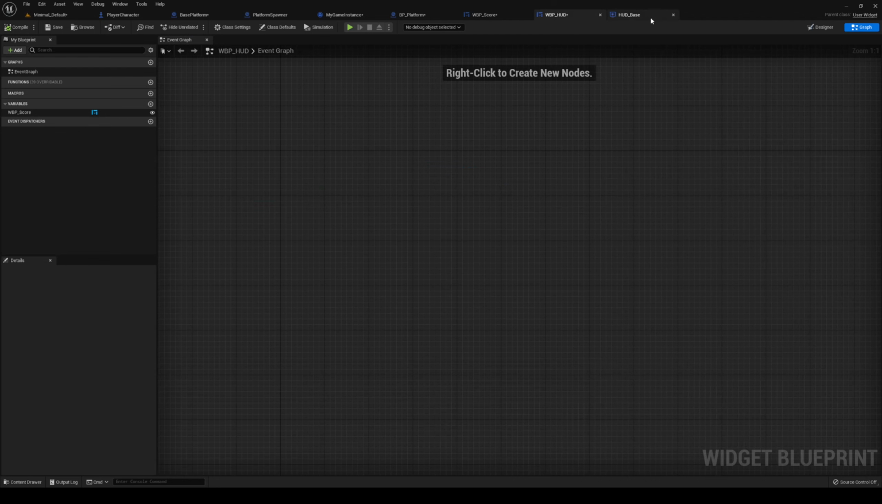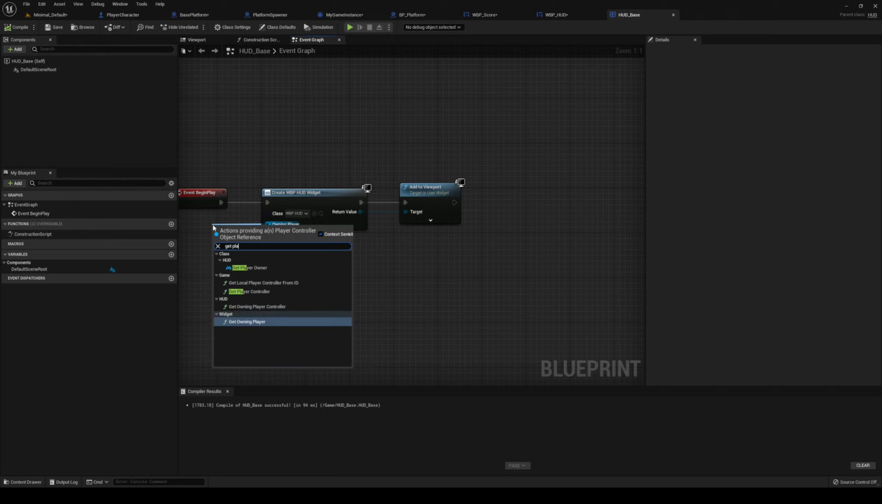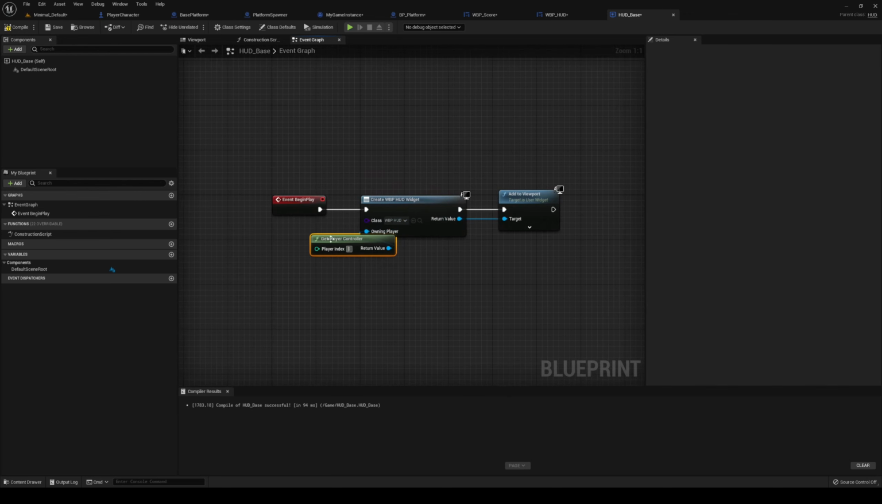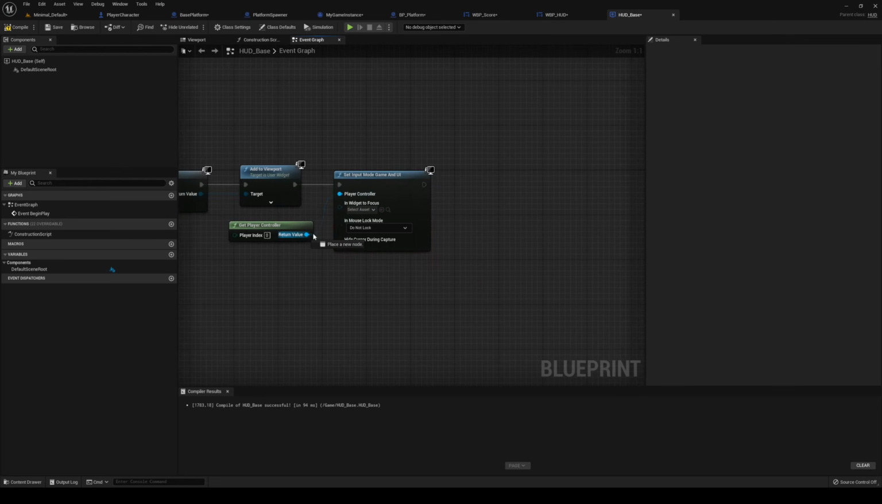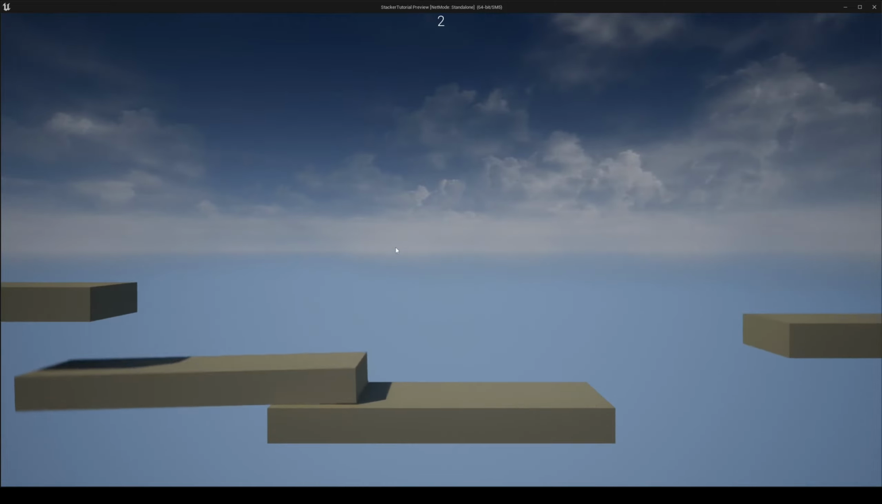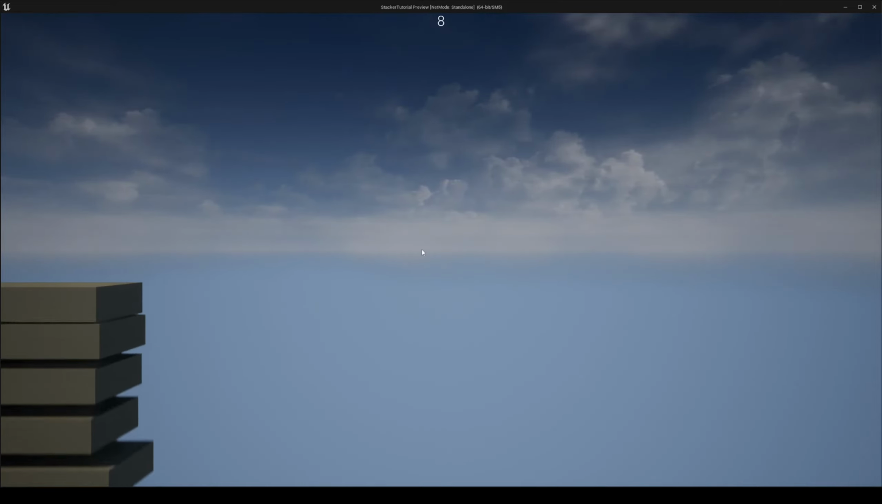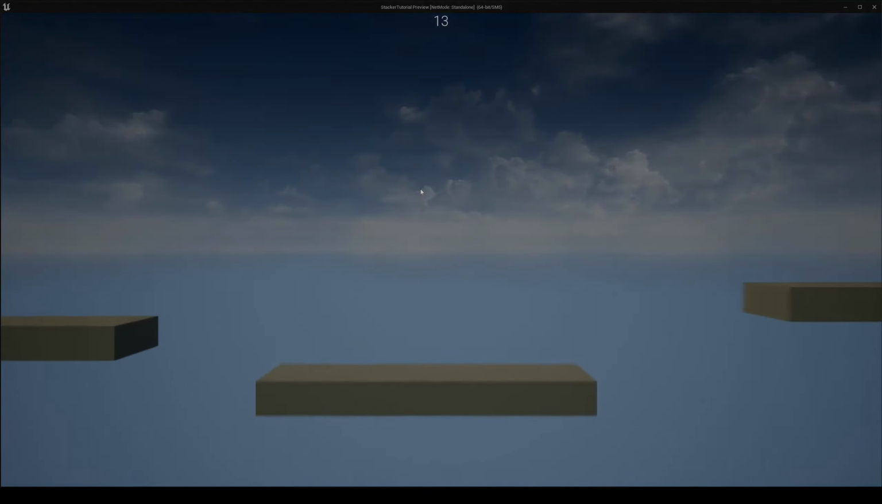One thing though that I did feel is that for the owning player, let's just do player controller for that, and then also after that let's do a set input mode game and UI, and then set show mouse cursor for our sake. If you do this on mobile, you probably wouldn't have this. Compile and save, hit play. Now we got our mouse and we can actually see what we're doing. But anyway, that's how you would make a stacker game.